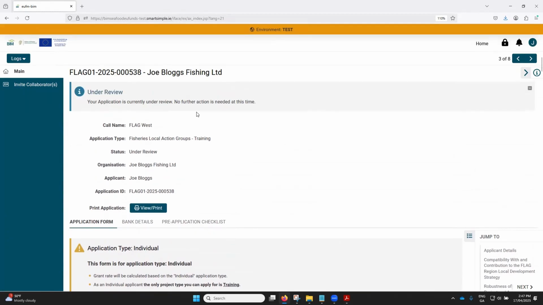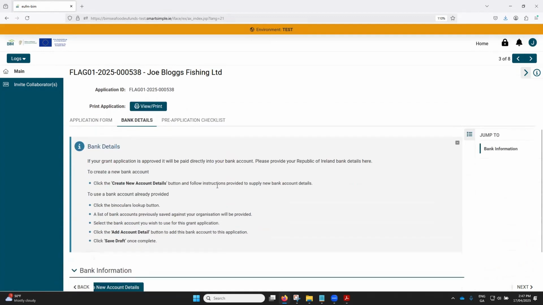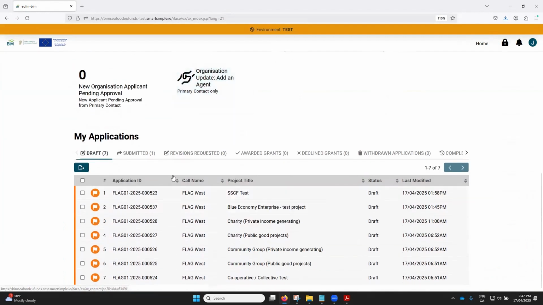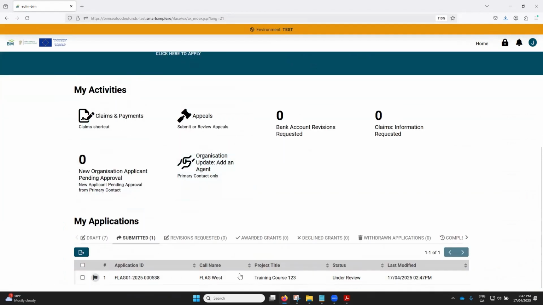So my application now is fully submitted. My bank details have been set up. Now, if I was to return to my home page here and scroll down, there's all the applications that I still have in draft. But if I go to submitted, I can see there's my application that has been fully submitted. There's my application ID, and that's been submitted to BIM.